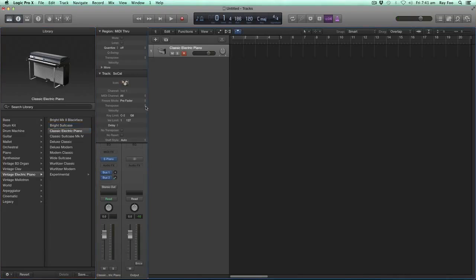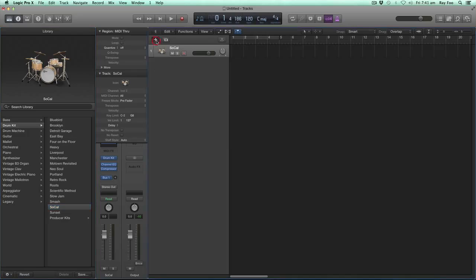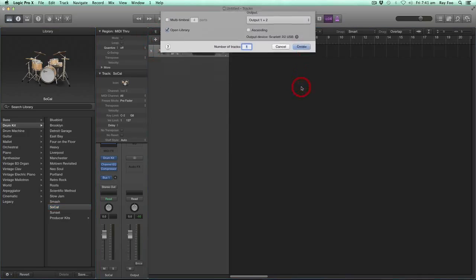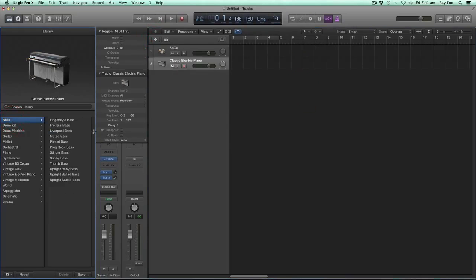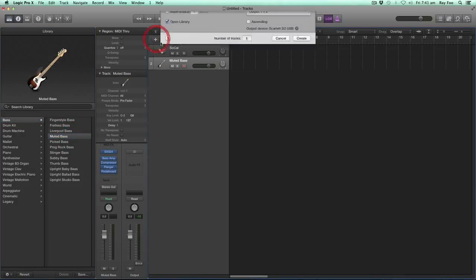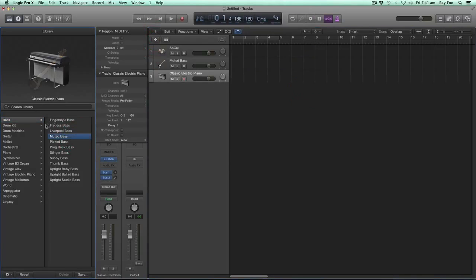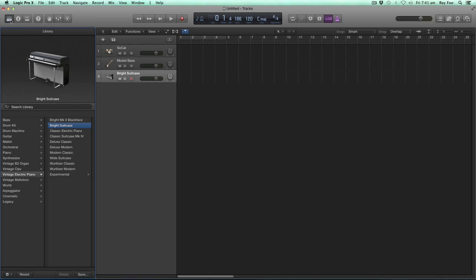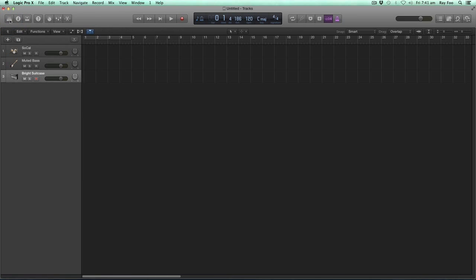Next thing I'm going to do is change the instrument to a drum kit. I'm going to select SoCal. I'm going to create a bass instrument, software one, hit bass. I'm also going to create a keyboard on there. I'm going to press I to hide the inspector and library items. Next thing I'm going to do is put the loop function on.